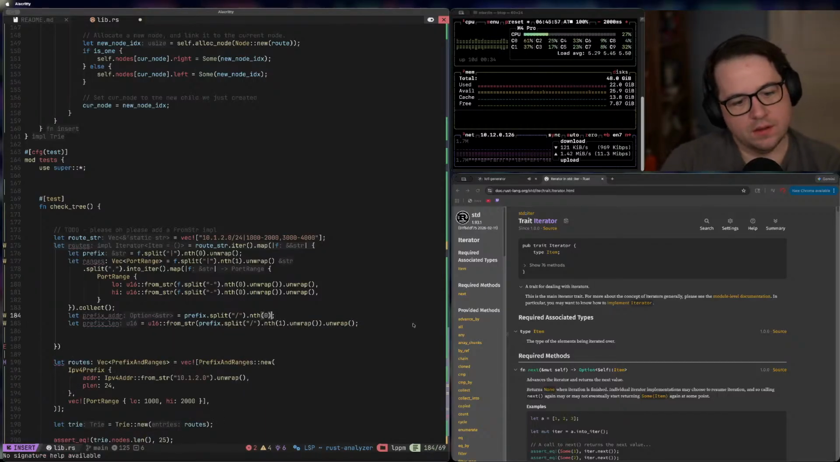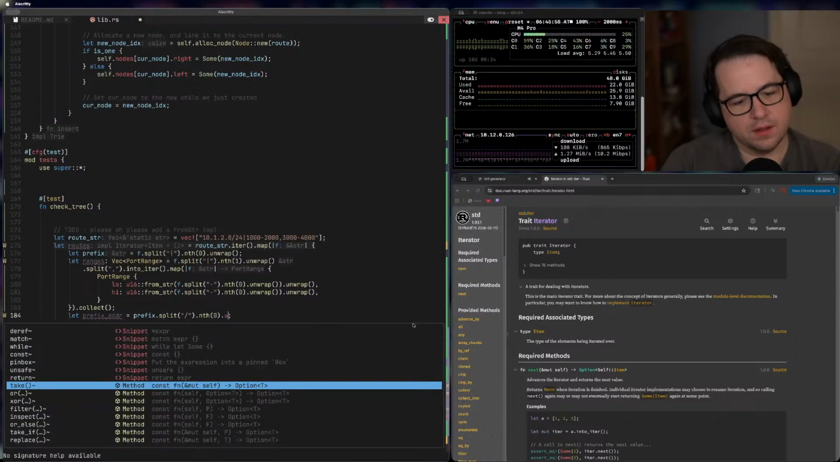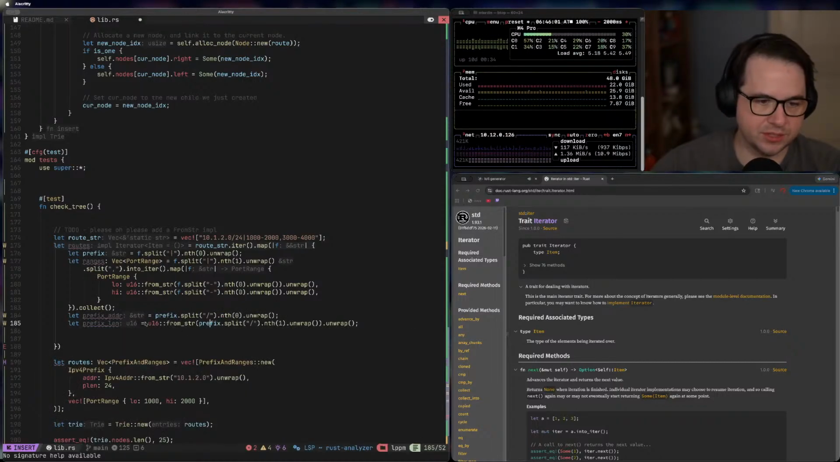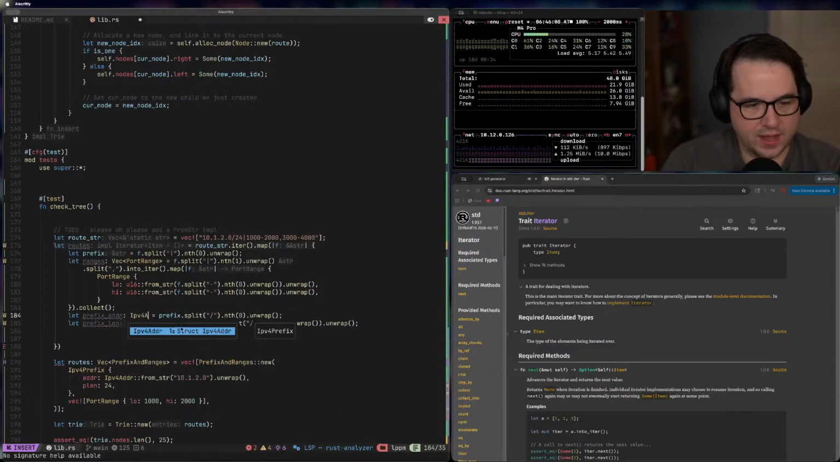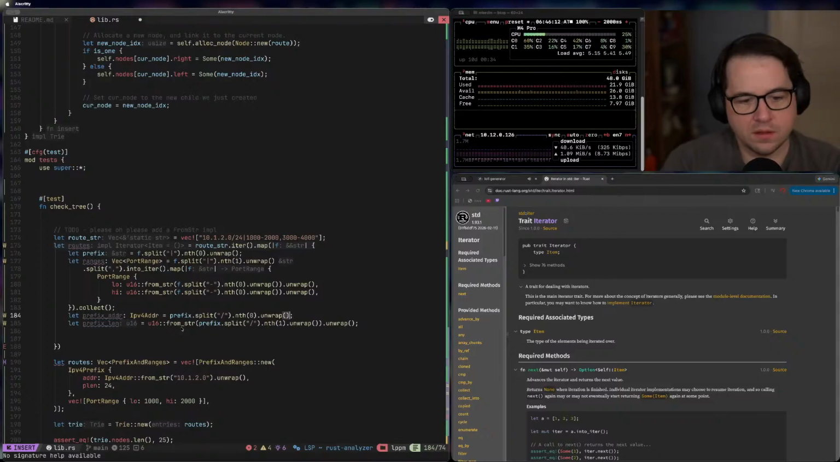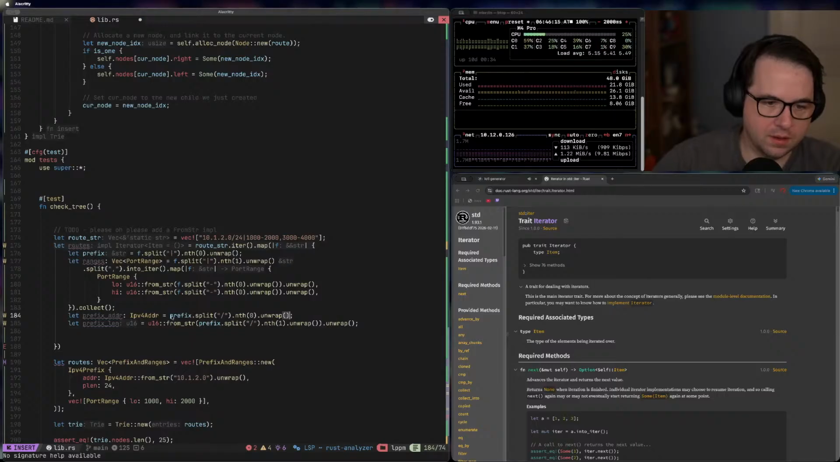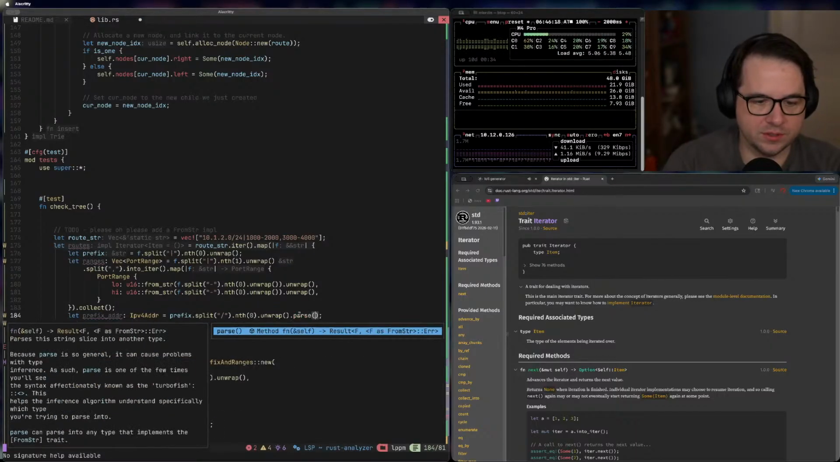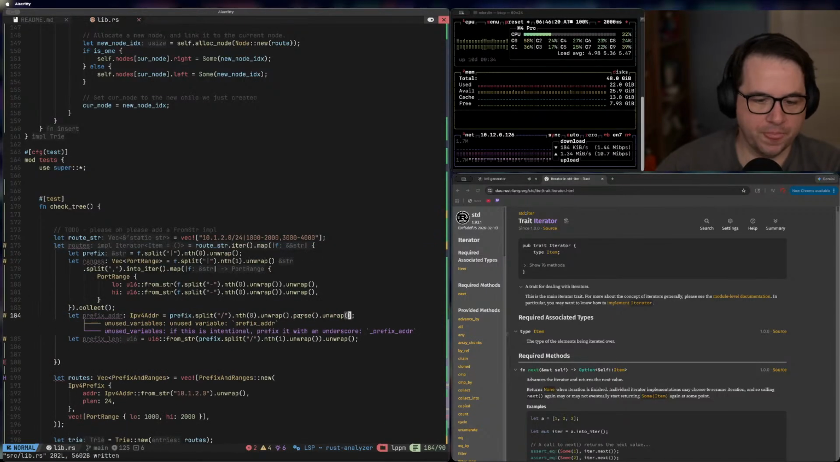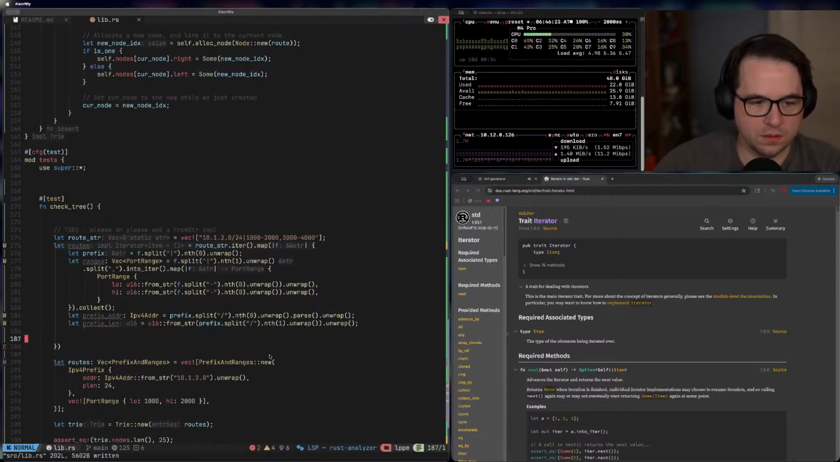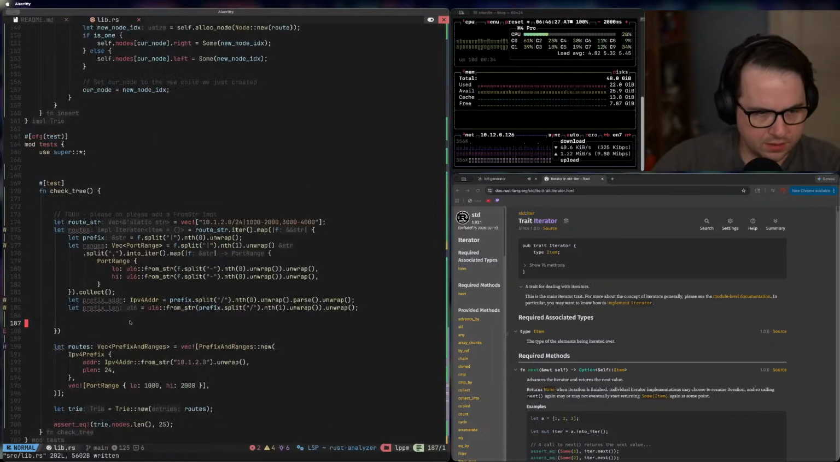And then dot unwrap. I'm going to also just declare this as an IPv4 addr. Dot parse dot unwrap. Okay, so now I keep doing that.